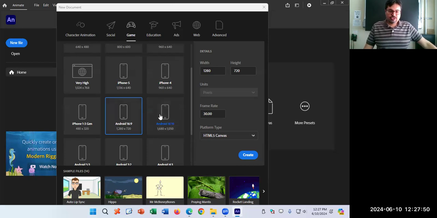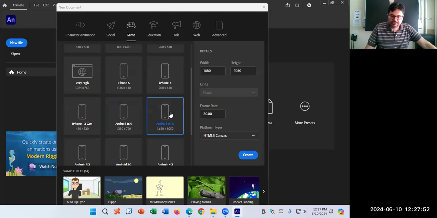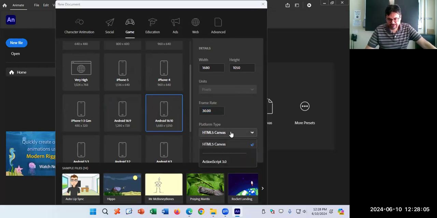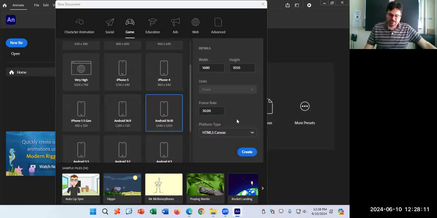If I'm going to make the newest, most high quality Android game, here it is. This is different than the HD size we've been using. That's fine. But notice it's these dimensions. And you can have a frame rate. And then there's a platform type at the bottom here. Now, a moment ago, it popped up to say something, because we're going to need to do an extra step when we do this for real.